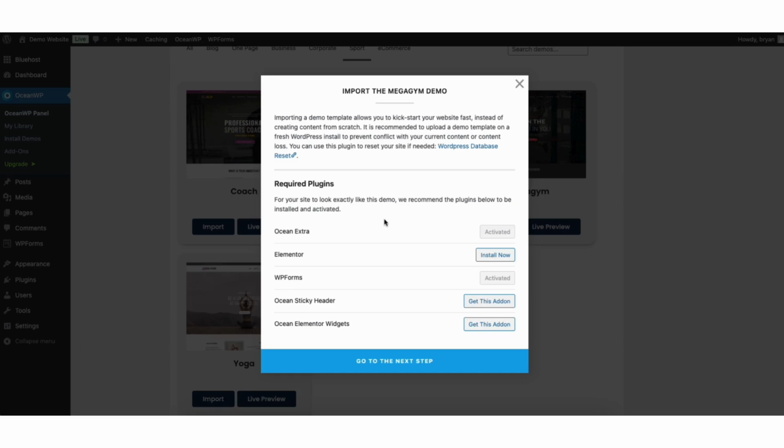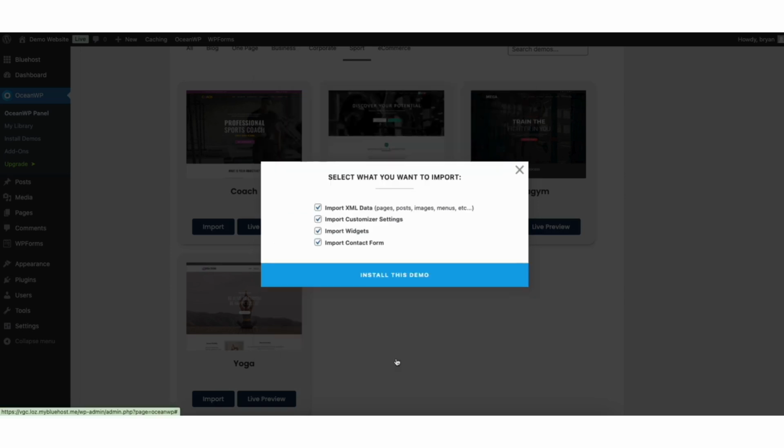We want to go ahead and install and get each of the recommended plugins. I'll click Install Now on Elementor. You'll see Get This add-on next to Ocean Sticky Header and Ocean Elementor widgets. Don't worry about these as these are pro add-ons. I'll click the Go to the Next Step button.